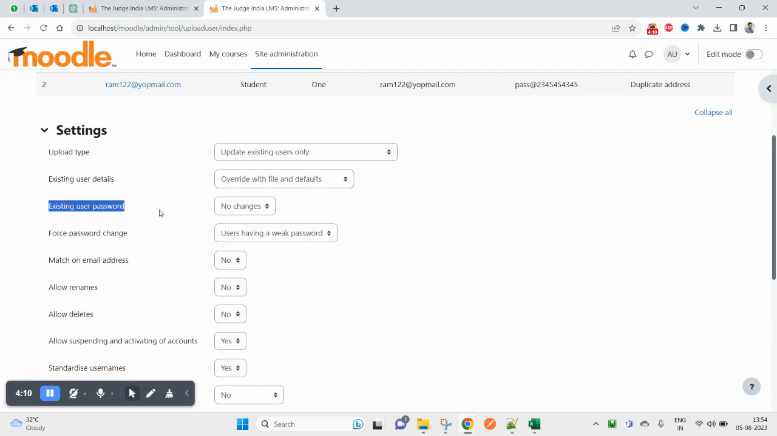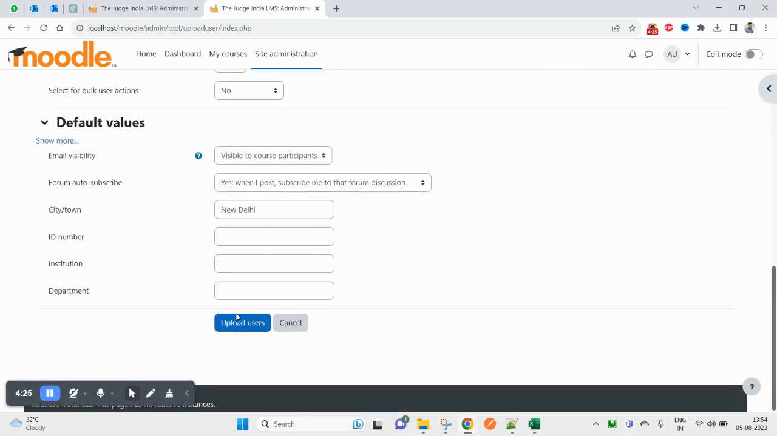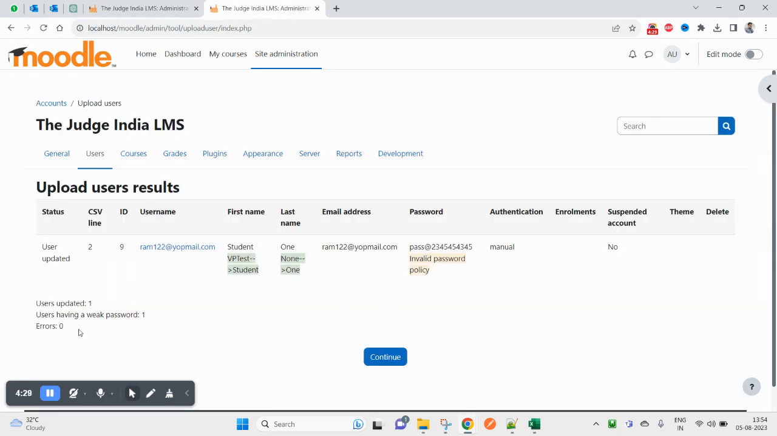Now you see the third option that appears after selecting this one, existing user password. By default it will be no change, but I want to update it, so I will choose update. And now I am done with the settings. Click on upload. And here you see one user has a weak password, invalid password policy, but this one is updated.